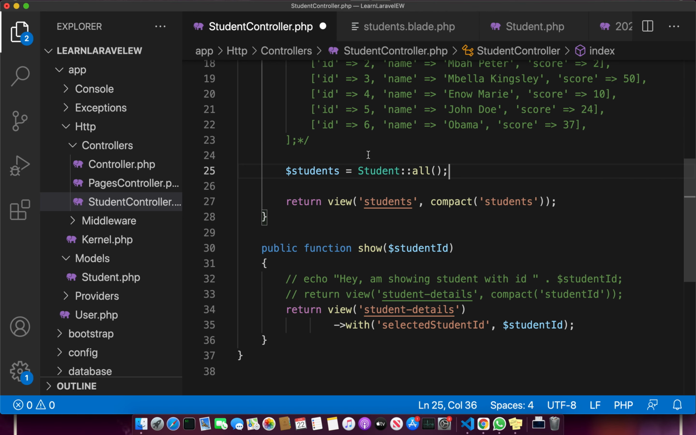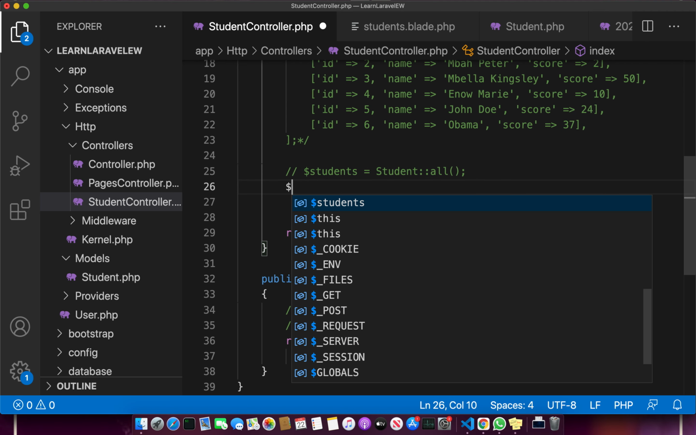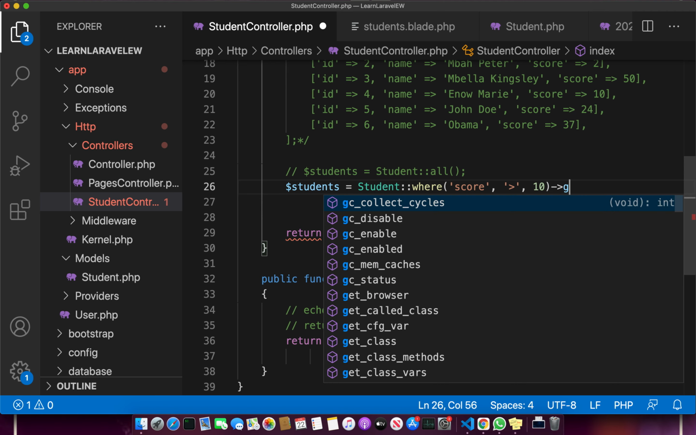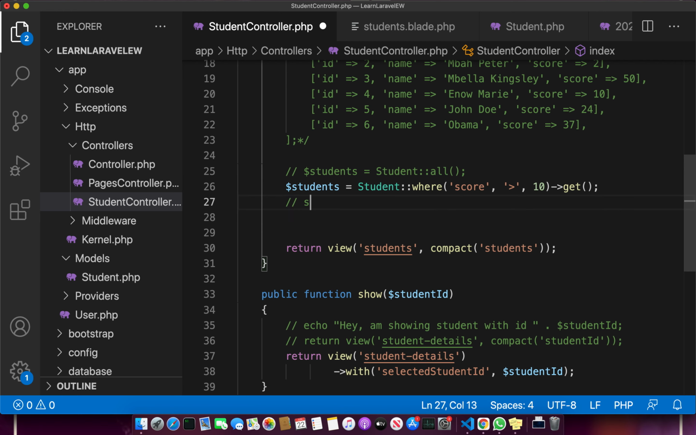Rather than doing just Student::all, I'll comment this out. We can say Student where score greater than 10, then get. The SQL is basically: select star from students where score is greater than 10. That's the SQL that we've written. So we're saying fetch all the students where their score is greater than 10.